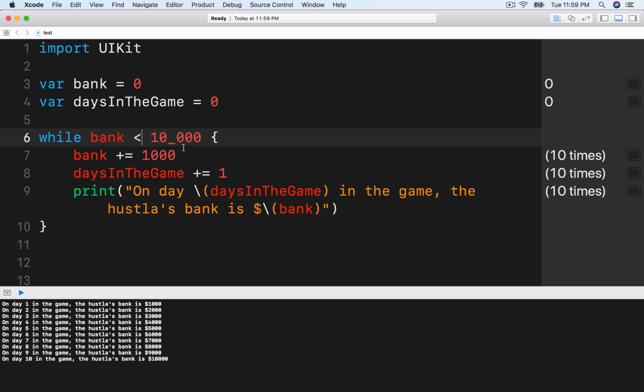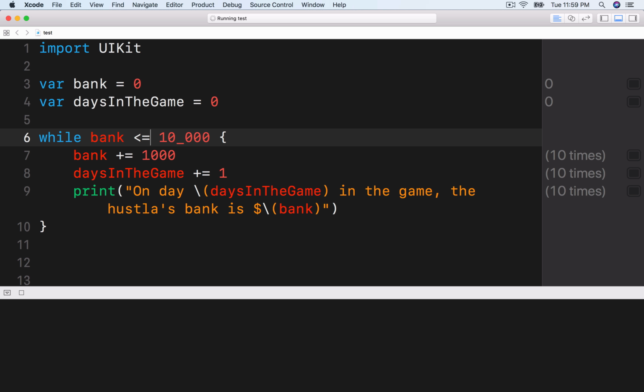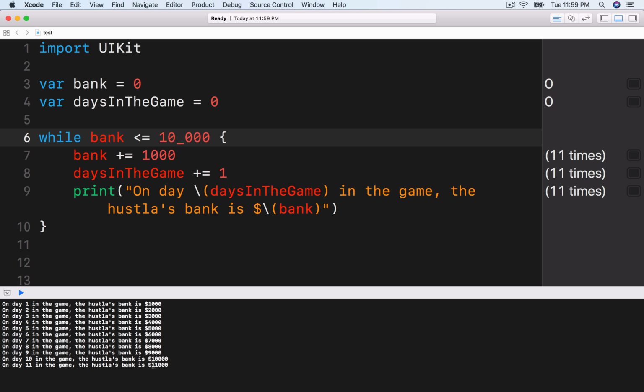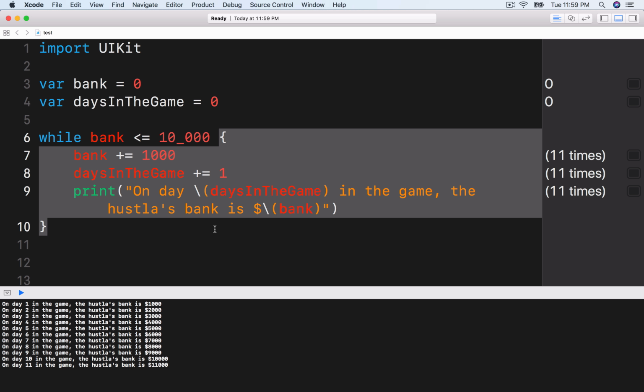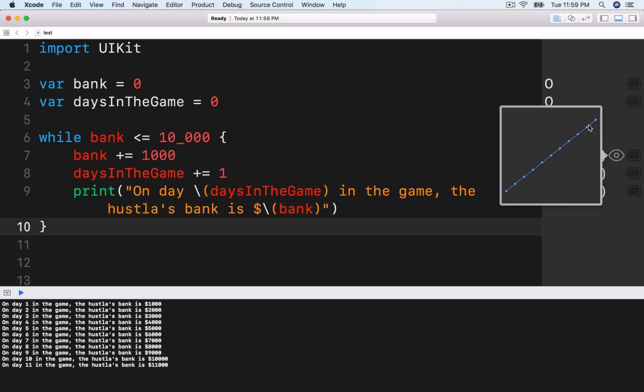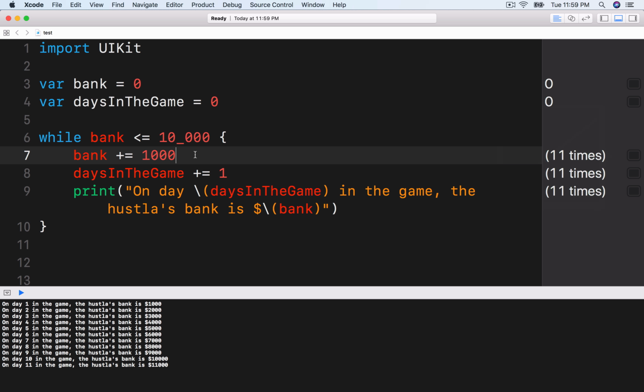So if we wanted to let the hustler work another day, we can make it less than or equal. So as we see here, it ran 11 times now. So the hustler's bank account is 11,000. That's how it is, man. So while this is true, it's going to run whatever block of code you put in here. So right now we're just doing something simple where it's a straight line incline, right? As you see here, boom, because we're just adding 1,000 at each run.